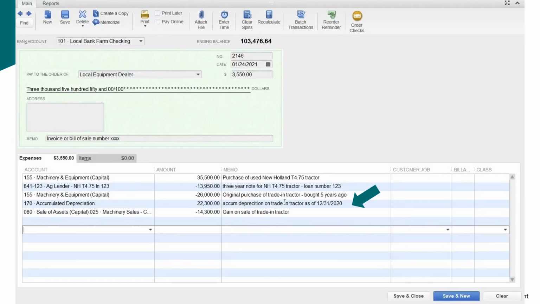So I'm making this a positive number. This is called depreciation recapture. The last item we have to pick up on this is the gain on the old tractor sale. That goes to an asset account called machinery sales. In this particular example, the old tractor was taken in for an $18,000 value.